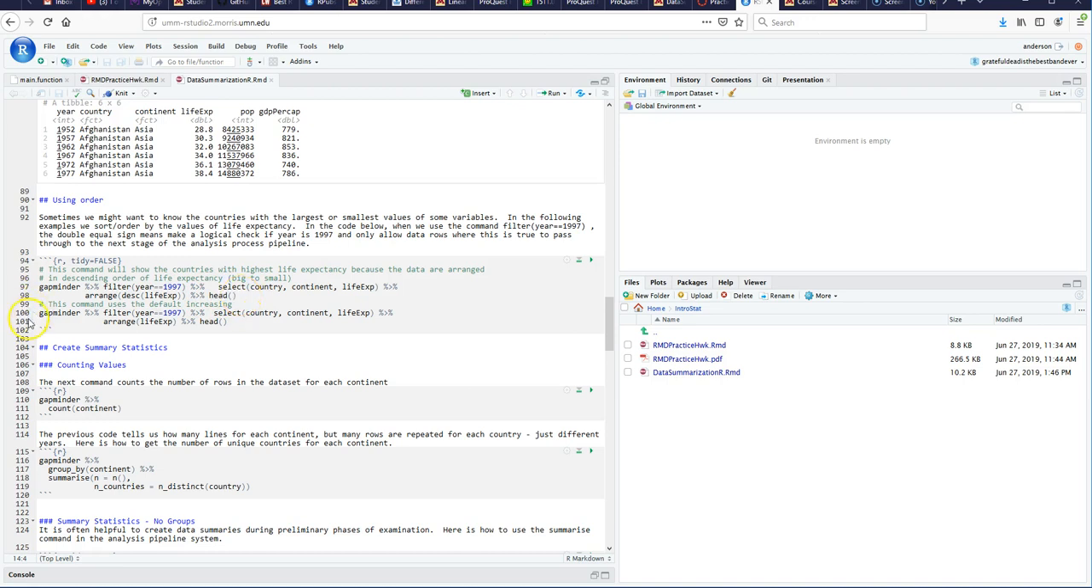Line 100 and 101, that is doing something very similar, right? We have the data set. It's being piped to the filter that will only let 1997 go through. We're going to only allow country, continent, and life expectancy. That's what the select means. And then we're going to pipe it into an arrange or an order sorting according to life expectancy. But the default here is go from small to big. The previous command is big to small. This one's going to be small to big, and then we're going to display it.